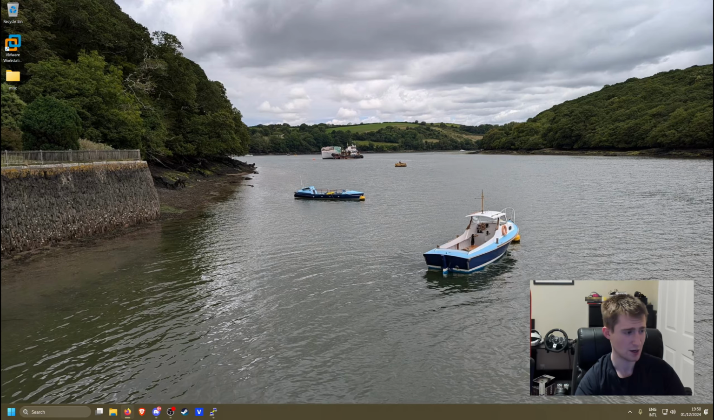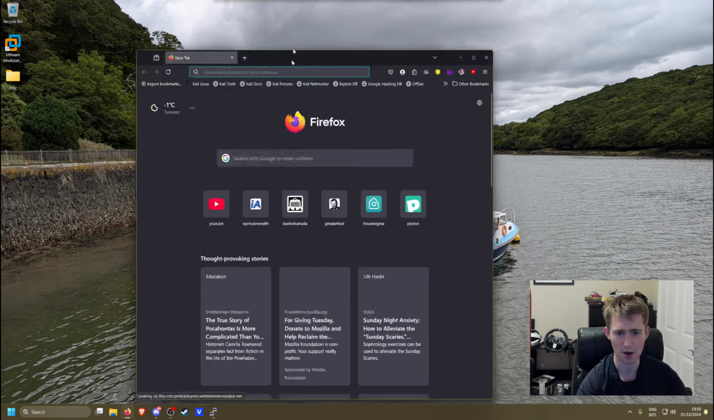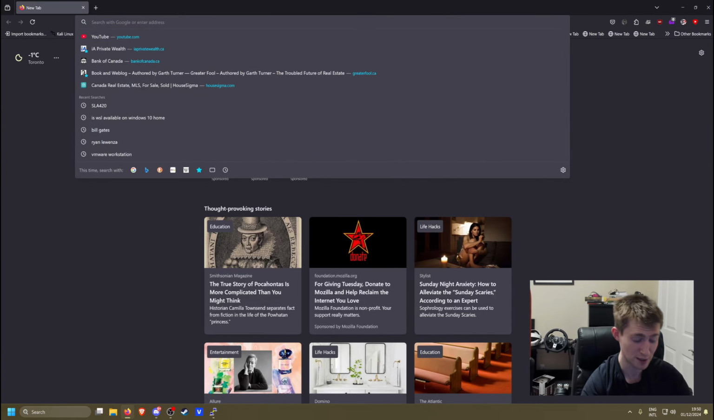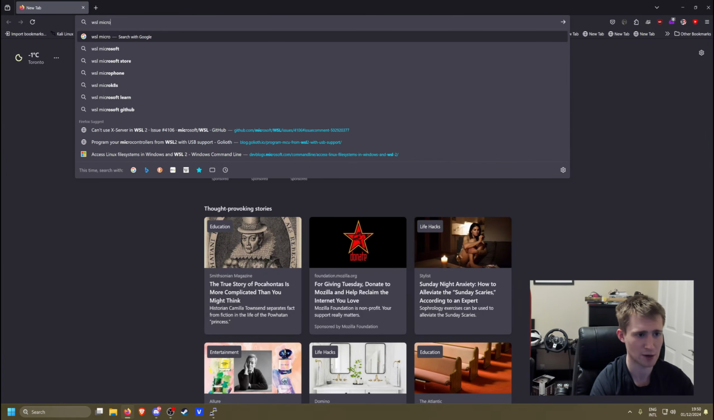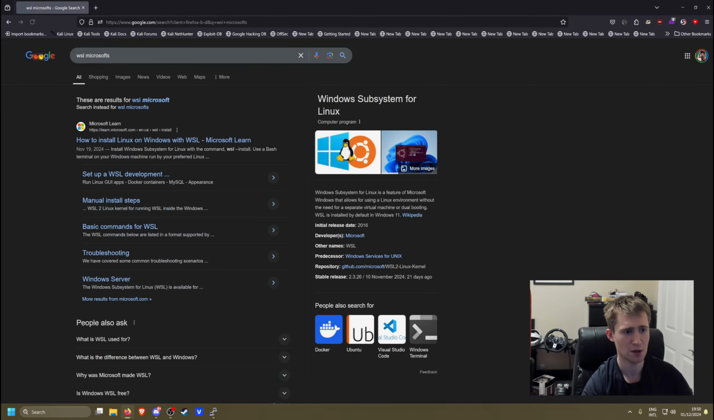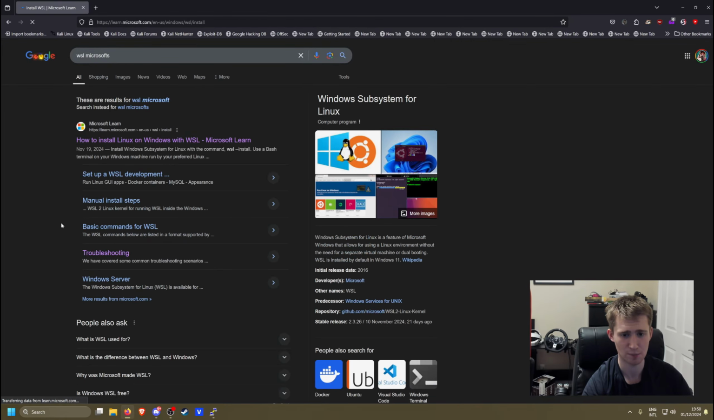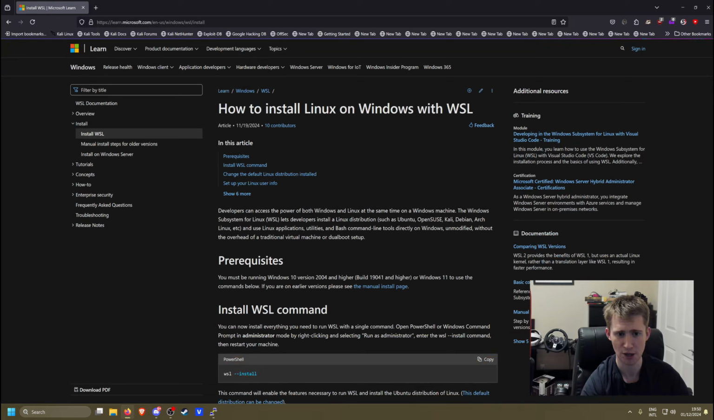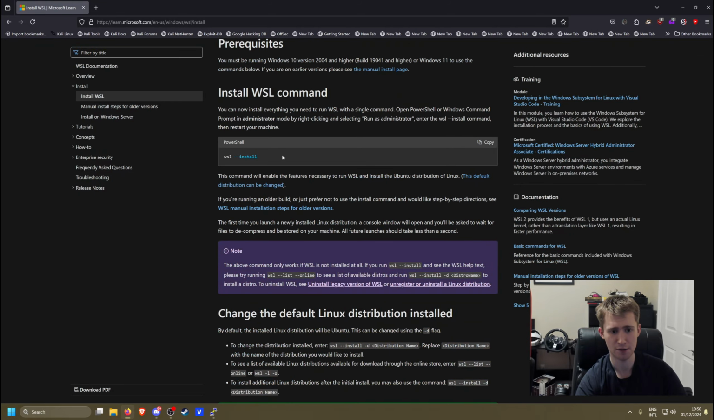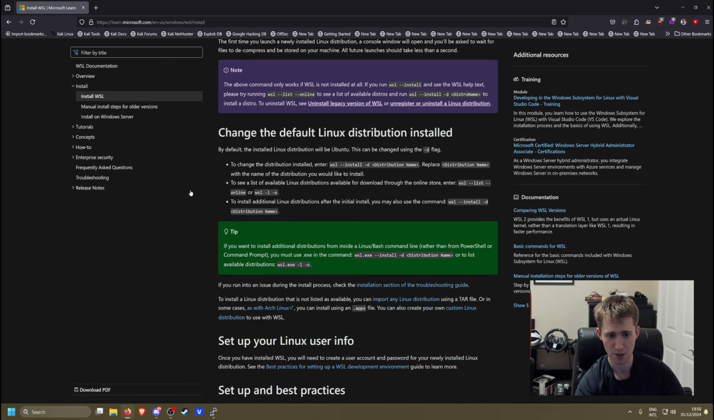So if you've never used Linux before, Windows Subsystem for Linux is a great way to get started with Linux. In fact, you can read more. If I pull up a web page here, you can read more about WSL at Microsoft's website. So if you search WSL Microsoft, they have this whole page here about how to install WSL for Windows Home or Windows Pro.